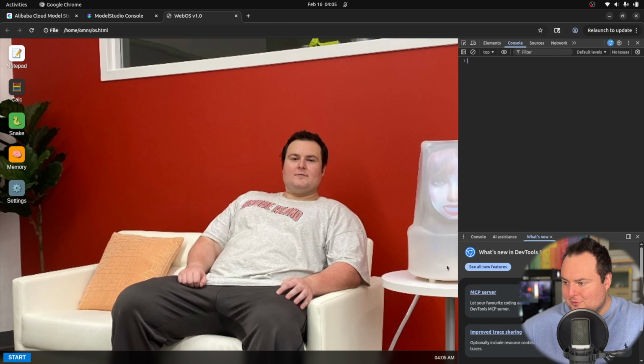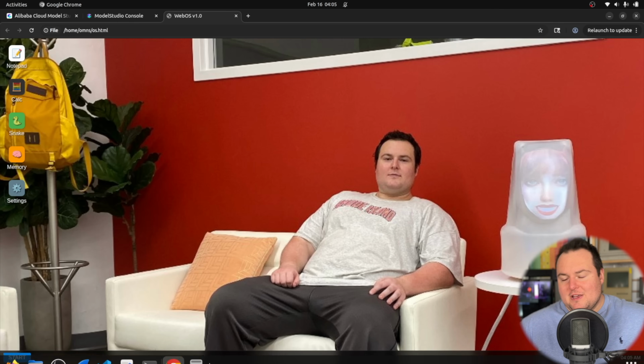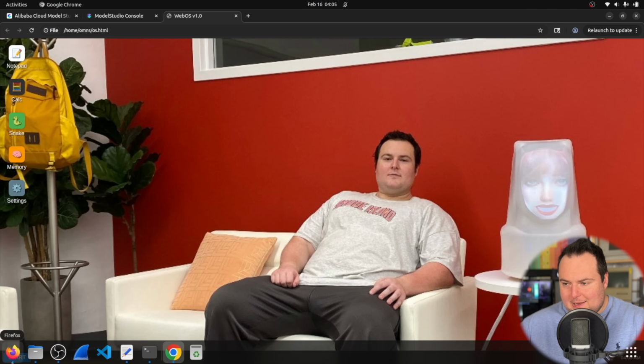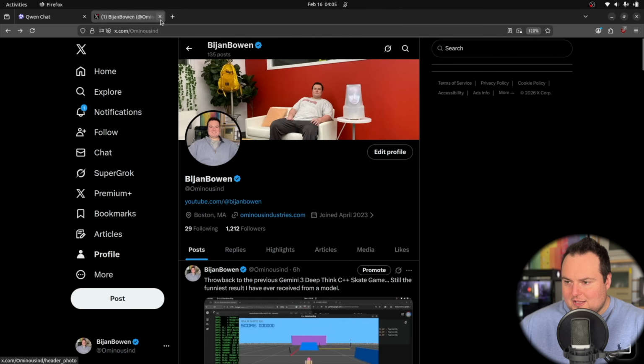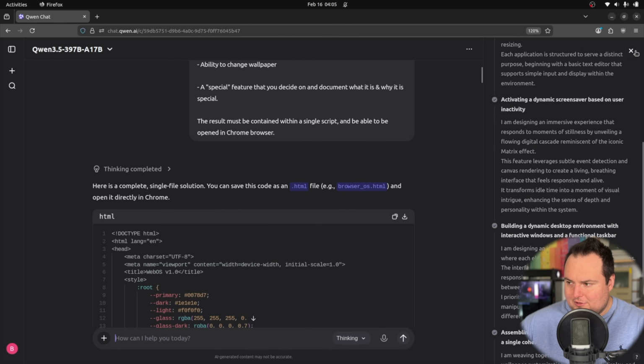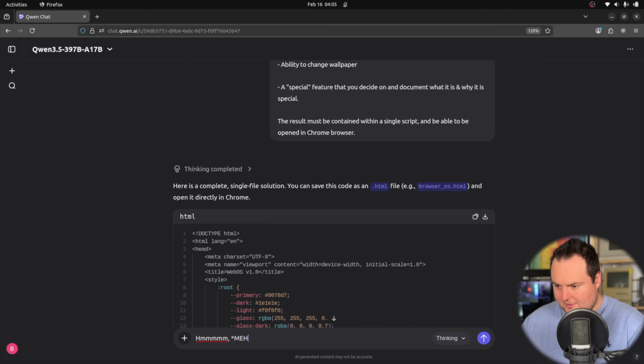Now, because there were a couple of things that didn't quite work, I do want to take a look in the Developer Tools console. Okay, so we don't have any issues. However, I am sometimes apt to give the open source models another chance if we give them some hardcore feedback.